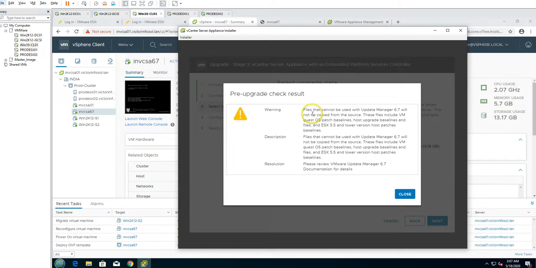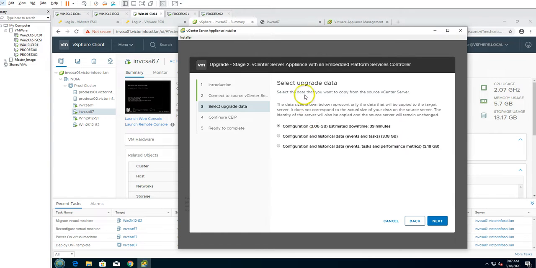It's going to give you some warning and description about the migration related to ESXi 6.5 and lower versions, which are basically some host upgrade baseline images. It's going to give you some information about it, the solution, and the resolution as well. So go ahead and click close, and now we have the select upgrade data.